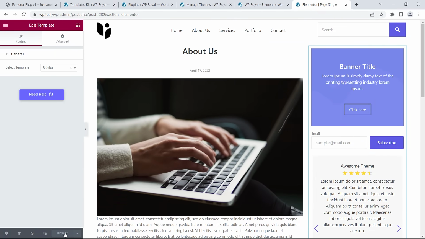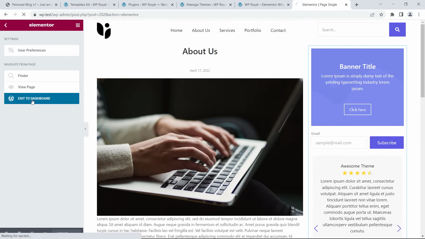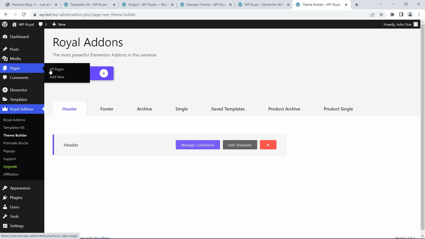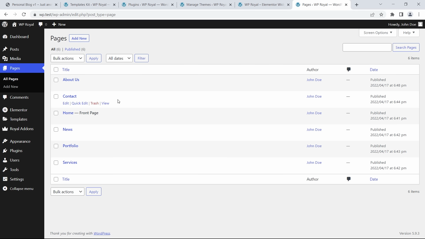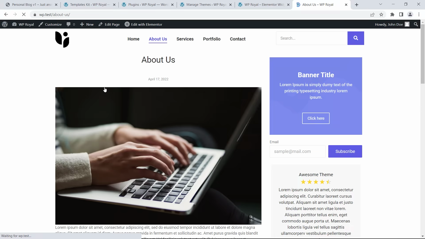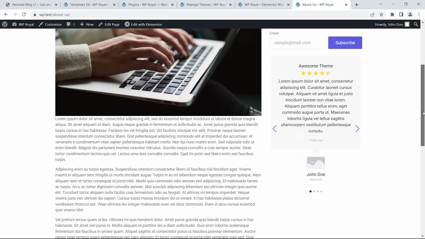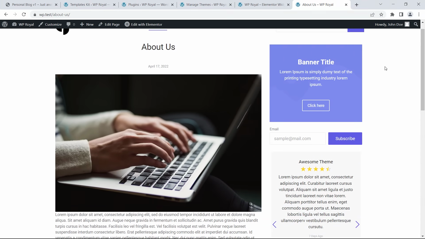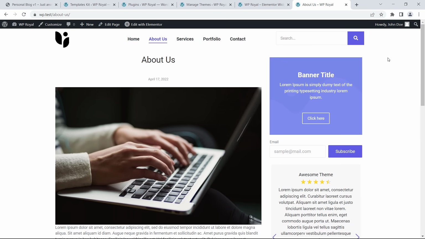Let's update the page, go to the dashboard one last time, go to the pages list and view any of the pages, about us for example. And here it is, our newly created sidebar, where you can display any widget you want, of course. So that's it. That's how you can create an entire sidebar using Royal Elementor Addons free plugin.